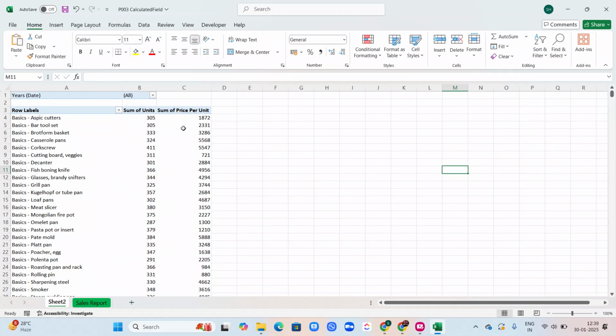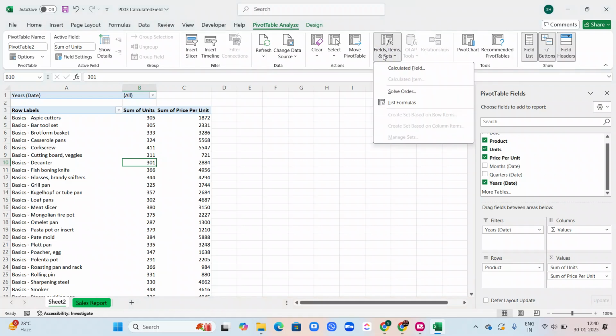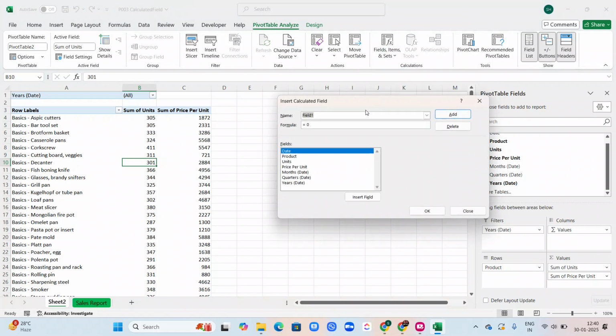So now what I want to do is multiply sum of units into price per unit. For that, I would be selecting a random cell where the numbers have been mentioned. Ideally I'm repeating it again, where the numbers have been mentioned, so only then we will be able to calculate the formulas. Once I select this, I would go to the pivot table analysis. Under the pivot table analysis, I hope you people are able to see the calculations field. In the calculations field, you have an option called fields, items and sets. Once you select that, here you would be finding an option called calculated field. If you click on that, this dialog box would be appearing.